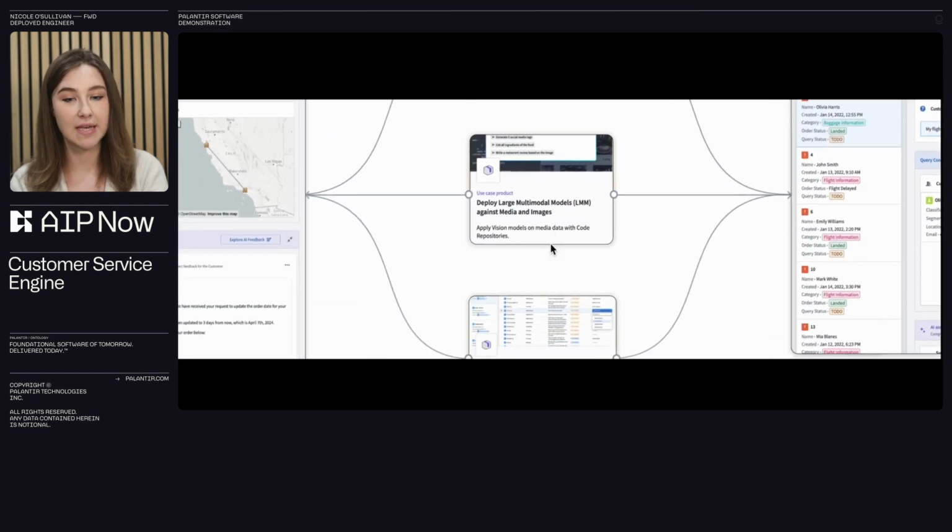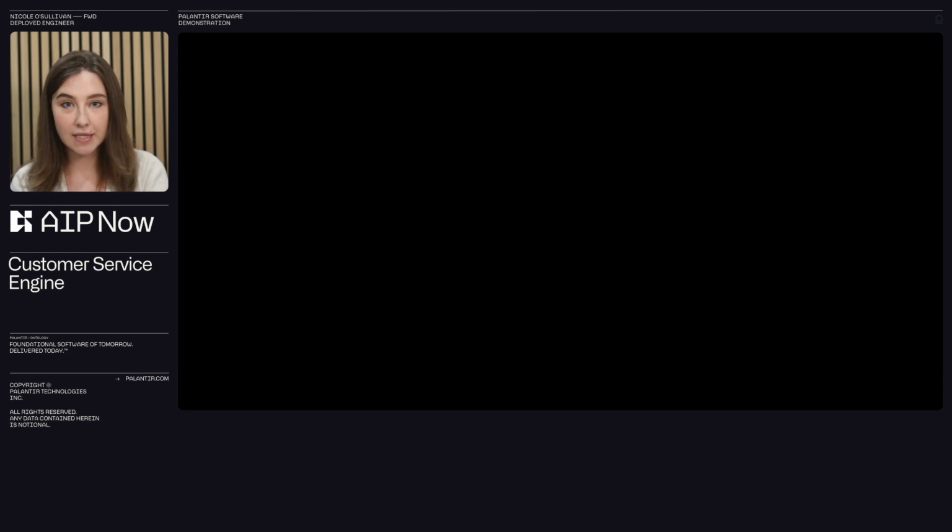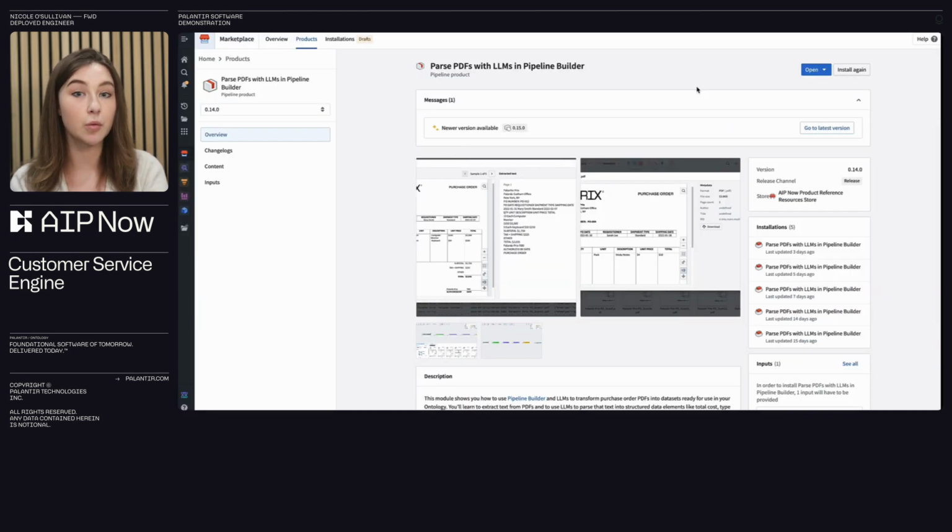So to customize our CSE, we'll pull from Build with AIP, the reference library of starter kits, examples, and tutorials available with all AIP enrollments. I've picked out three Build with AIP products that I need to customize the CSE for Sunshine Air: a PDF parsing tool, an image recognition tool, and a tool to call on AIP in a third-party application.